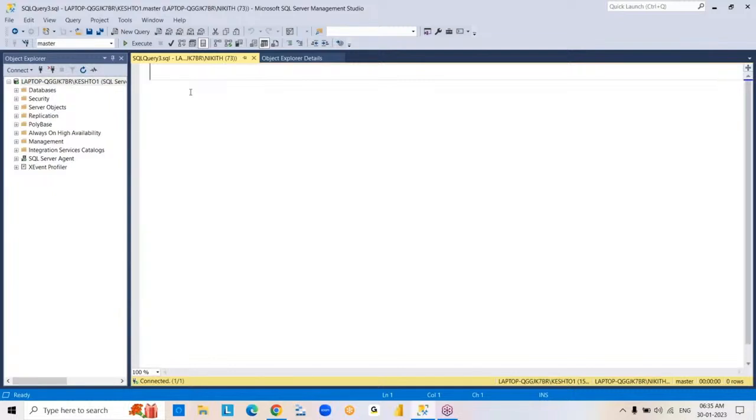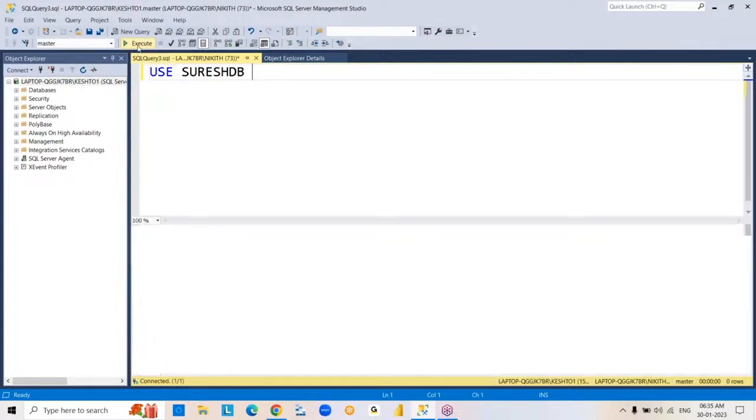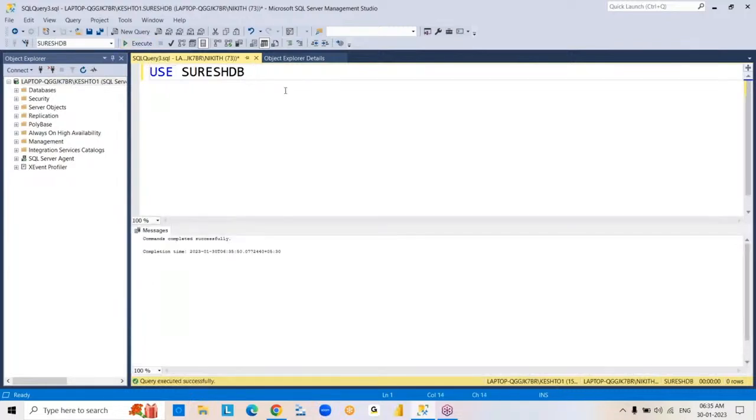After clicking on New Query, you have to select your database. Suppose my database name is Suresh DB. Use SureshDB means I'm going to connect to the SureshDB database. We have written some command here. How to execute this command? You can go for the execute button, like this.